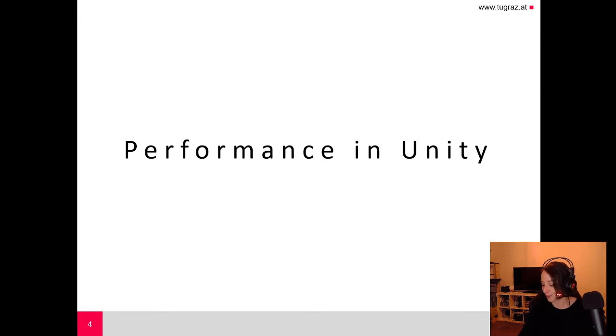So, one topic which I would like to just throw at you very quickly, we'll just go over some points, because even though you really should know that, and I know that most of you are working with Unity, I just want to repeat some of the most important elements which should be avoided to keep a good performance in Unity.